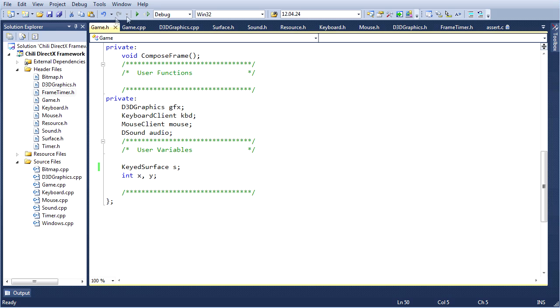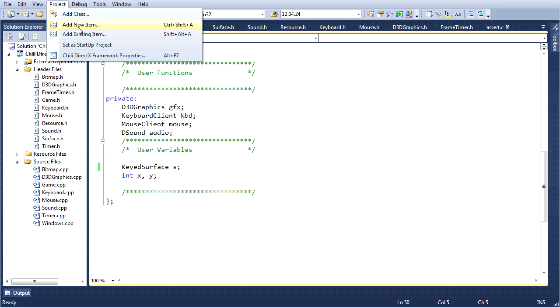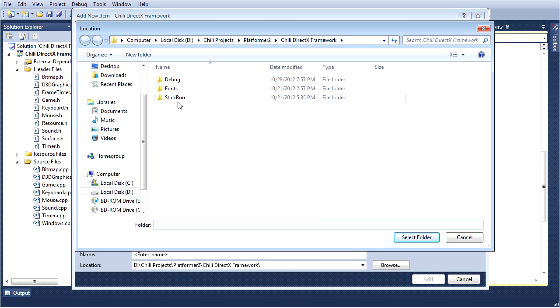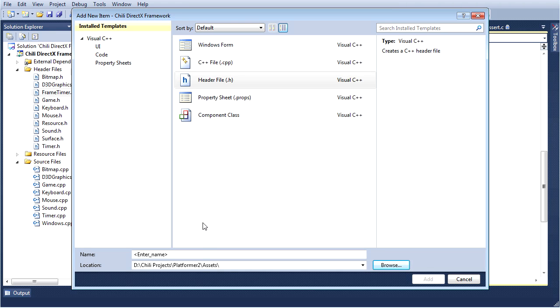Let's program. So we need to add a new item. I could add a class, but I'm not going to. I'm going to add a header file, and I'm going to put it in the right folder this time. You guessed it, the assets folder. She got some nice assets. And the name of the thing is going to be surface sequence, because it's a sequence of surfaces. I could have said surface animation, but I didn't. I said surface sequence. I'm gonna stick with that.